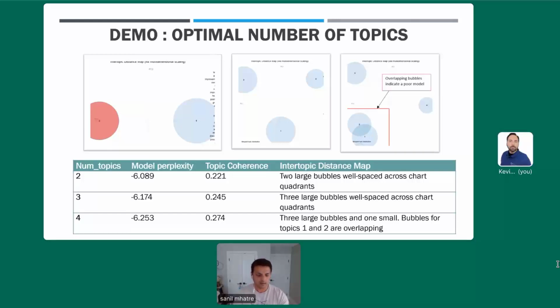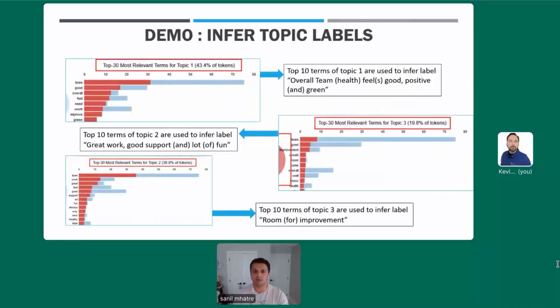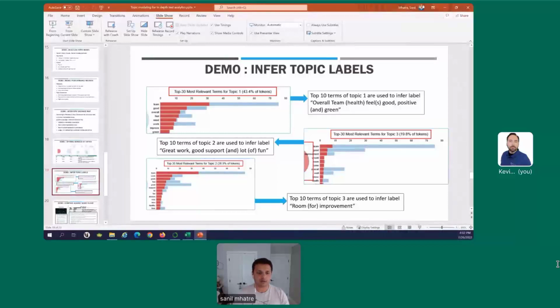All right. Let's talk next about inferring the topic labels from the topics that we have identified. So, through this exercise that we went through so far, we were able to come to the realization that our body of text has three topics. Let's find out what those topics are.